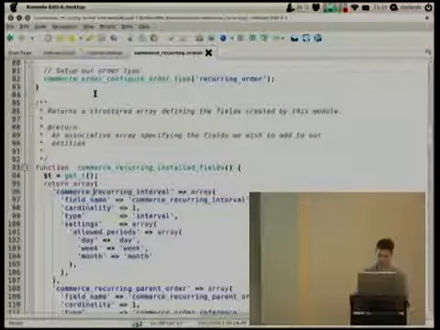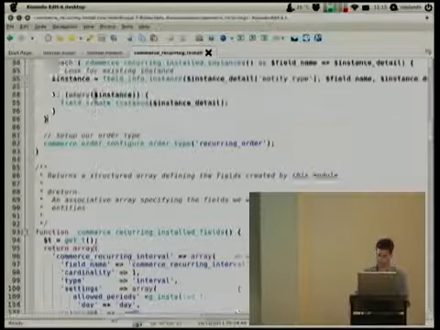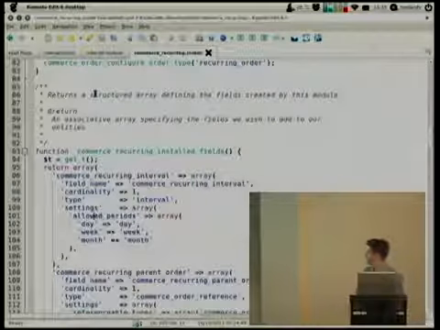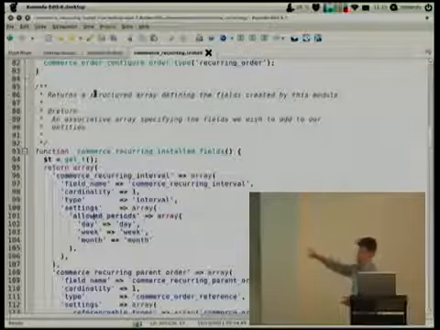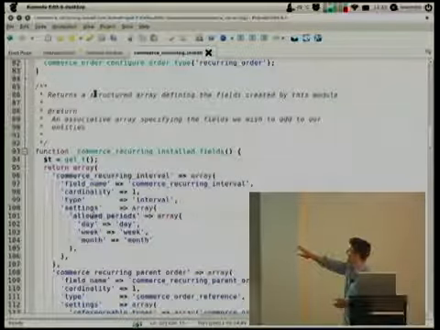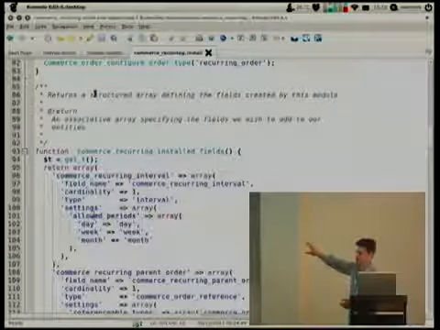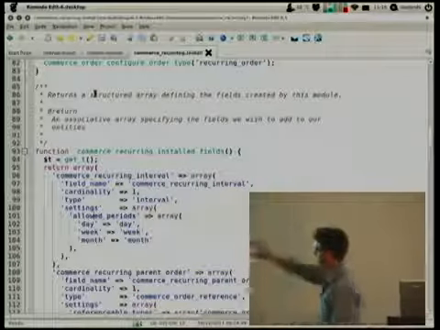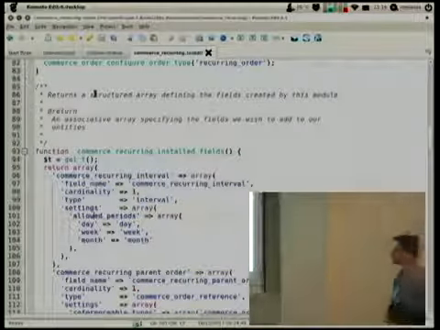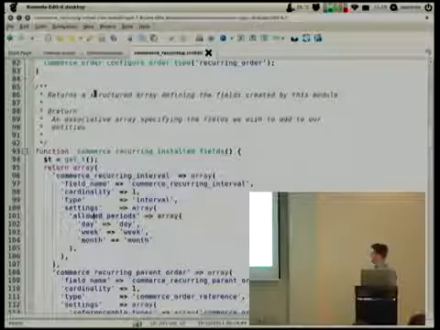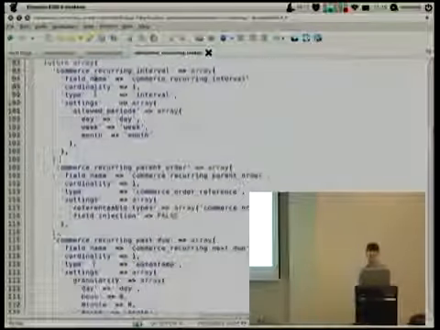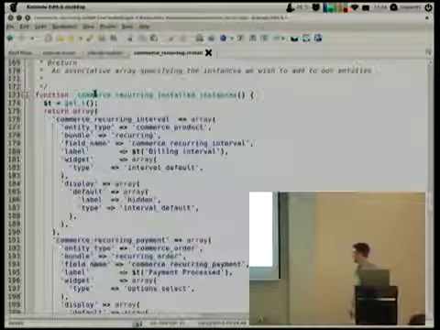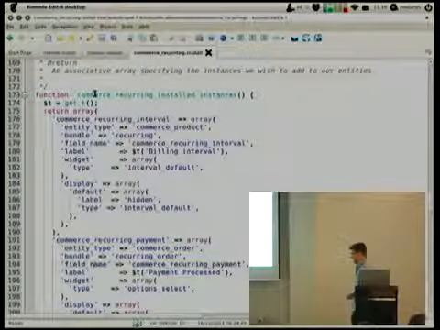These are what field_create_field is expecting to receive: a nice little array. For those of you that use Features, you'll be familiar with this structure, or even going back to Drupal 6 when you exported CCK fields, you would see this kind of array with the details about an installed field, and then the same thing for the instance, which has further detail because it gives you all of the settings associated with each instance.